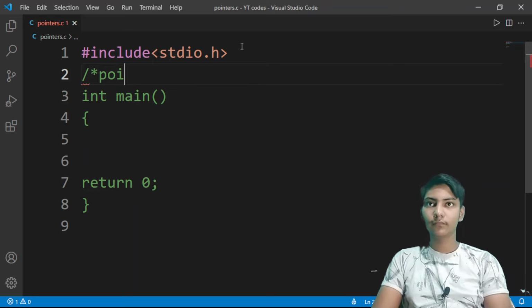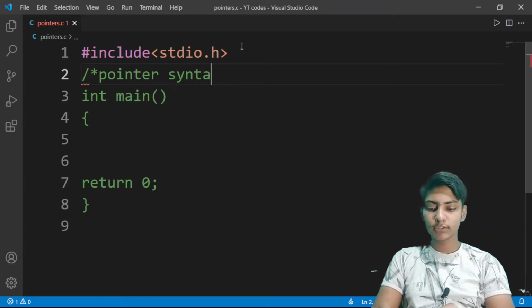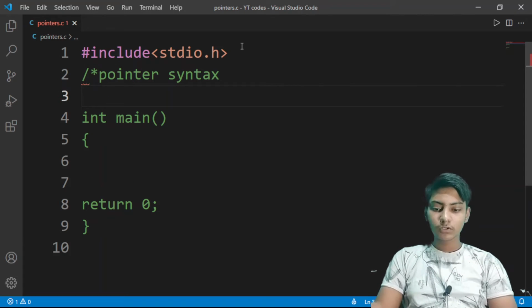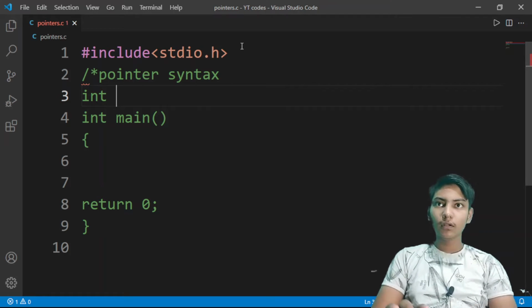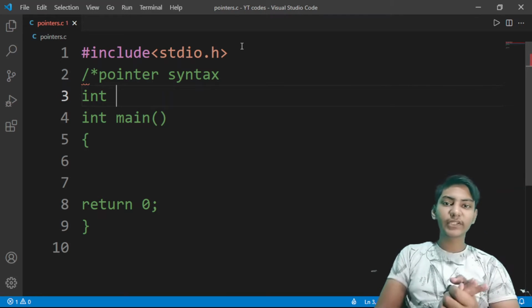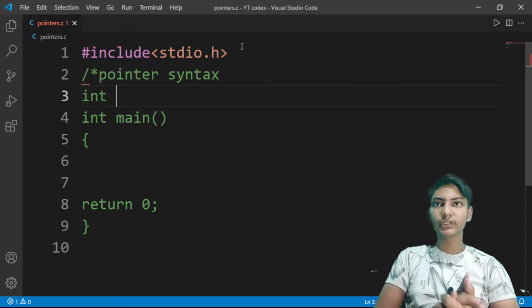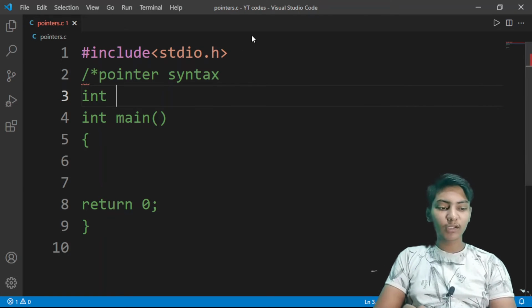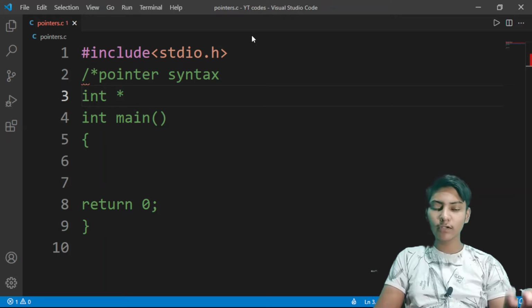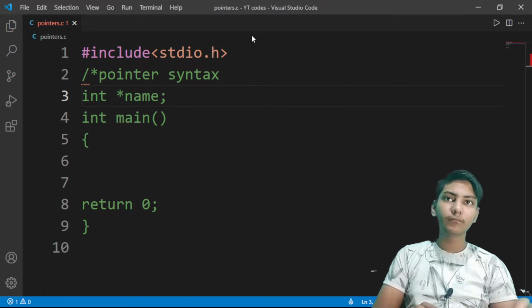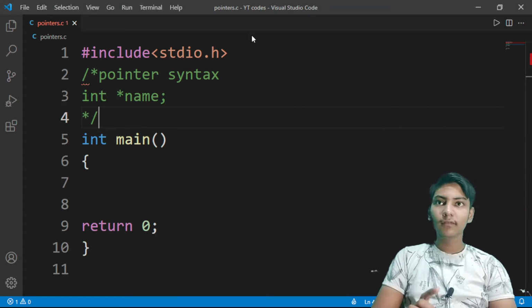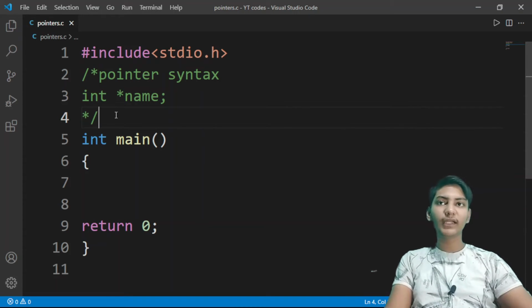Pointer syntax. So the syntax is you have to define it like a normal variable. Generally it is int, and you have to define it by a star and then the name of the pointer and then a semicolon. This is the syntax of defining a pointer.